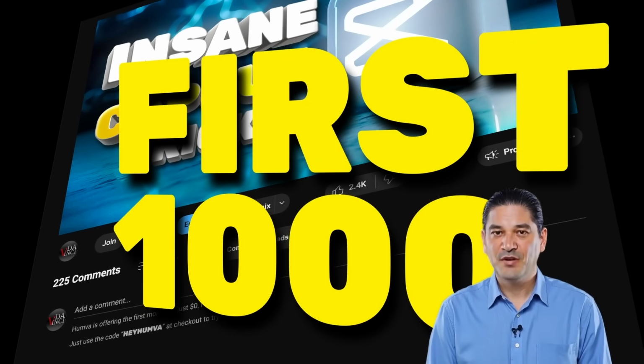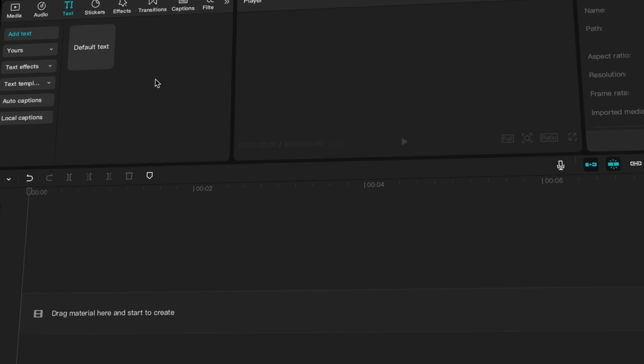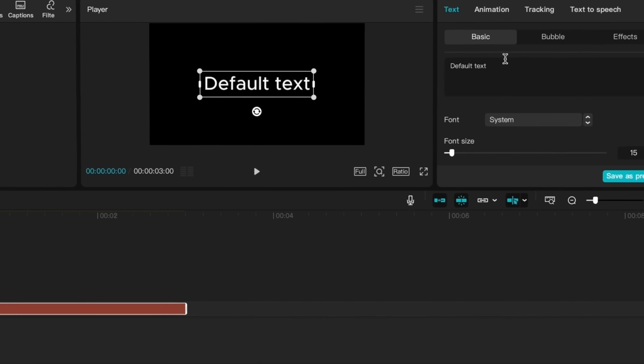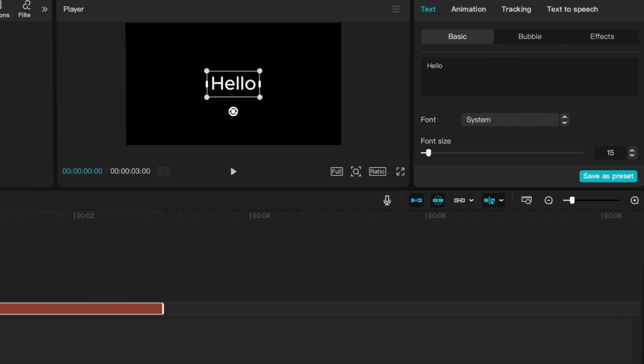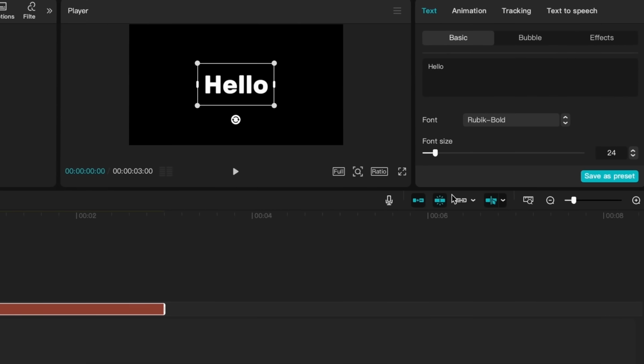Now, let's get back to our tricks. Time to create a spotlight mask. This technique is one of my favorites because it's easy to create. First, add a text layer to the timeline and type your text. Change the font to Rubik and set the color to yellow.